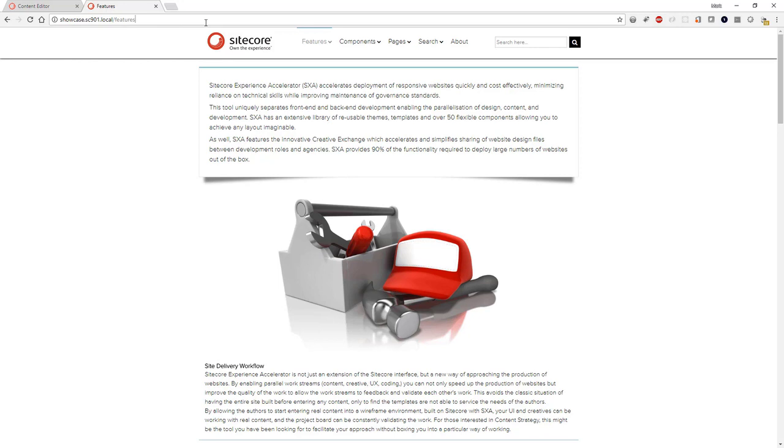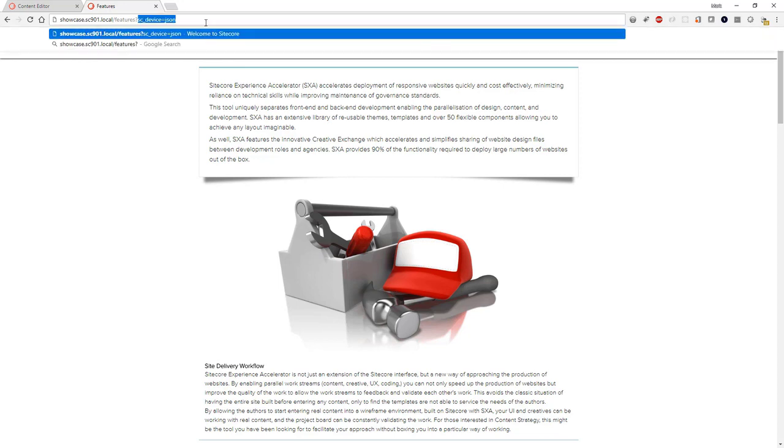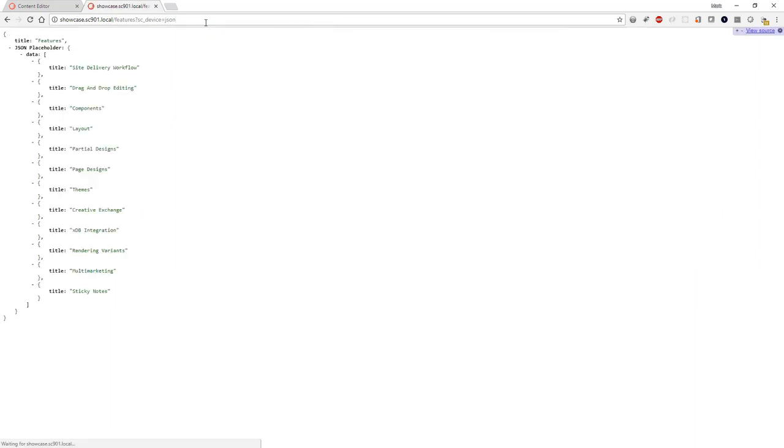SXA now comes with the SXA layout service. This service serializes your presentation settings and outputs it as JSON. It is actually the same service that is being used with the Sitecore JavaScript framework, the Sitecore JavaScript services, that is. So what we could do, we in the query string add the parameter SA_device is JSON.